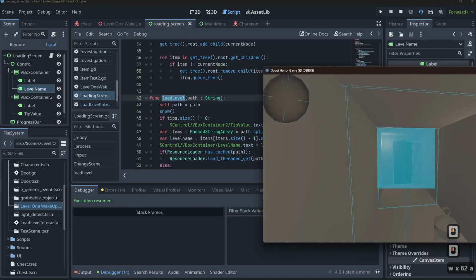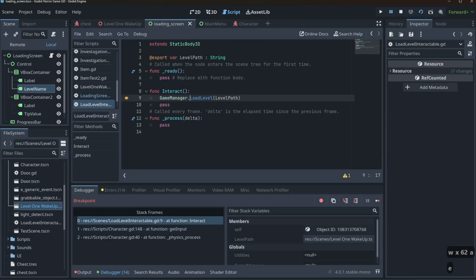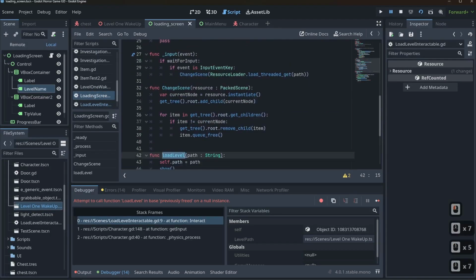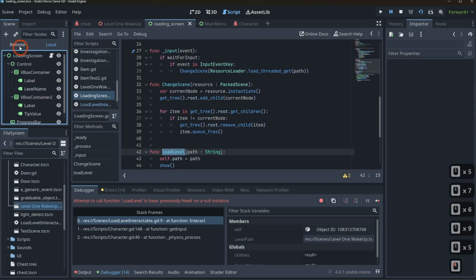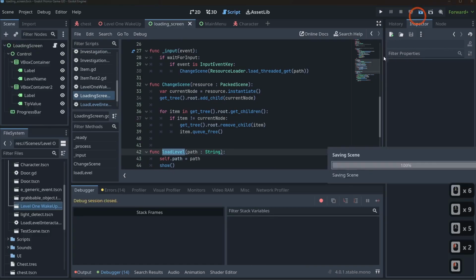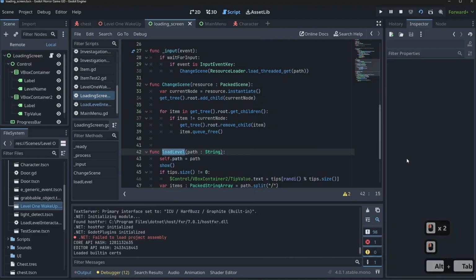If we run in here and we hit E, it's tempted to call load level on a freed instance. That's because it cleared our game manager. I was afraid this was going to happen, because when we do our load level, we actually come in here and queue free everything from our remote. So if we refresh this, let's take a look at this real quick. I'll show you guys something interesting.